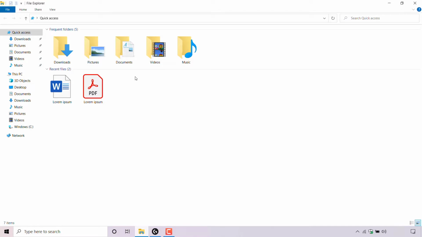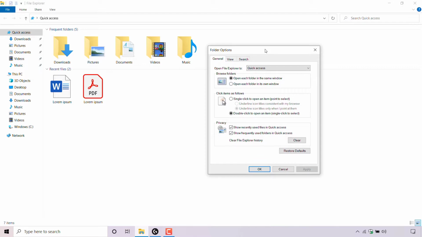If you want your File Explorer to open to This PC instead of Quick Access, then all you need to do is right-click on Quick Access and then left-click on Options. Once you've done that, guys, a small window called Folder Options will then open. In the General tab, directly under the General tab, you should see an option which says Open File Explorer to, and as you can see, it's currently set to Quick Access.